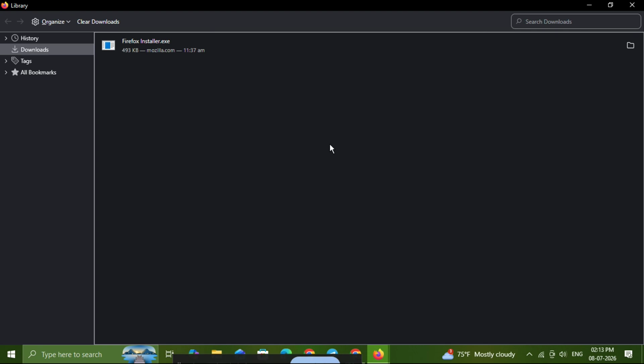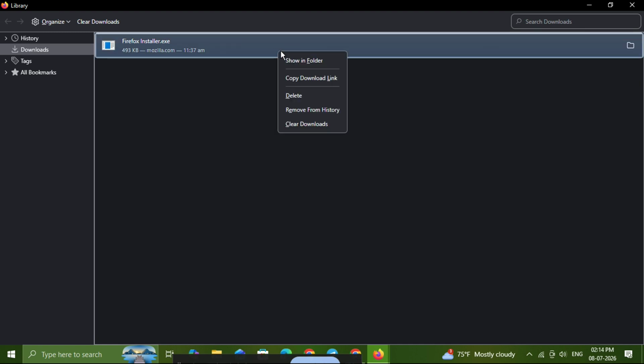If you want to open the file's location on your computer, right-click on the downloaded file and then click Show in Folder. This is very helpful when you know the file was downloaded, but you need to know exactly where it was saved. Firefox will open your file manager and highlight the file in its folder so you can access it right away.